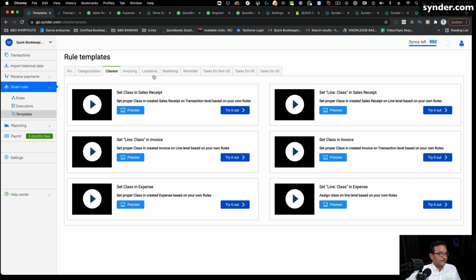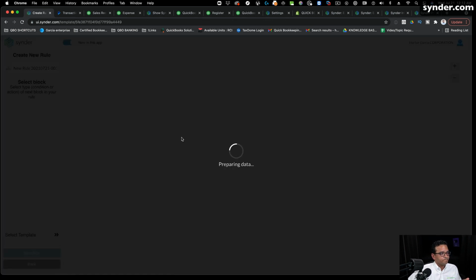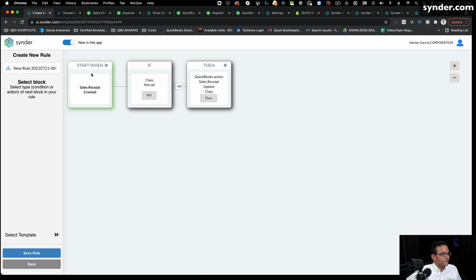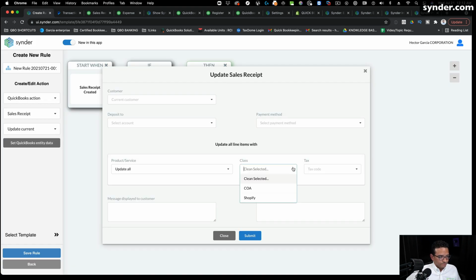So if I click on classes, for example, I can say, look, if a particular transaction comes in through PayPal or through Shopify, I want you to automatically set a class for that transaction. So I'm going to click on try it out, and it will kind of write the rule for me. So the rule is created here. So you see here, when a sales receipt is created and no class is set, go ahead and add a particular class. So if I click here where it says set QuickBooks entry data, I can click on the drop-down menu and click on Shopify. So this particular smart rule will send all the transactions to the Shopify class.